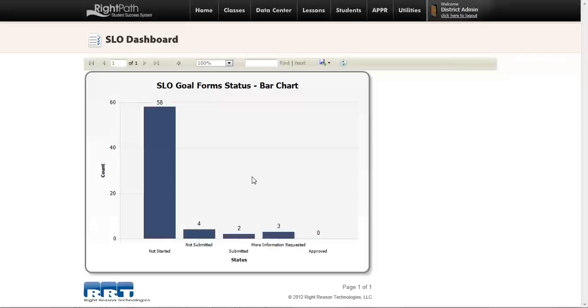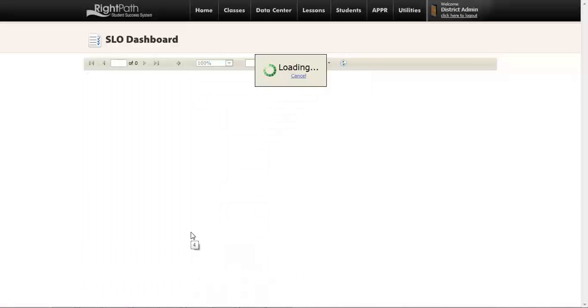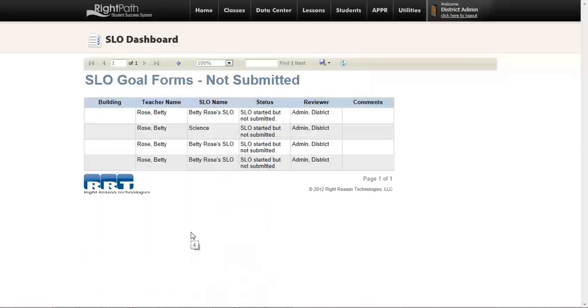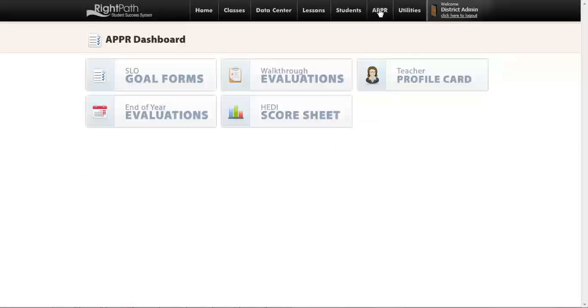The bars on this graph will allow the administrator to monitor information, such as the number of teachers who have not yet submitted their SLO goal form, or the number of teachers who have not yet started their SLO goal form. By clicking on any of the bars, the system will generate a detailed list of the data included in the selected bar. We can return to the APPR tools by clicking on APPR at the top of the screen to access the SLO Goal Form Search page.